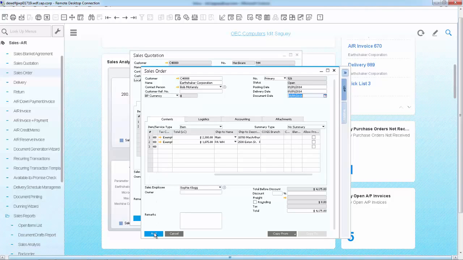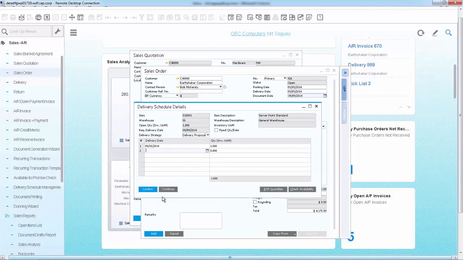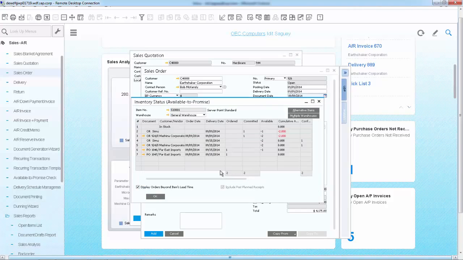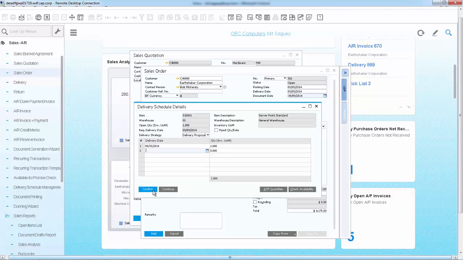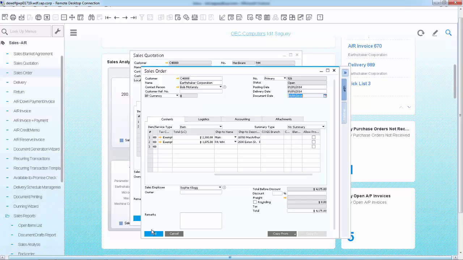At this point, the system recognizes that the second server cannot be fulfilled on time and suggests a future delivery. If you open the Available to Promise check, you can see that the server is not in stock. However, a purchase order is placed and the item will arrive in the next few days. At this point, you confirm the suggested delivery date and save the order.